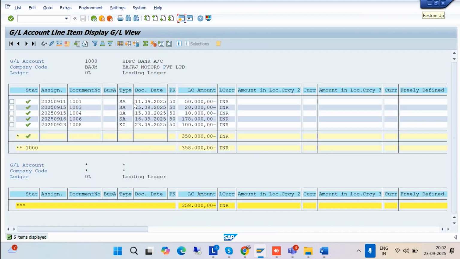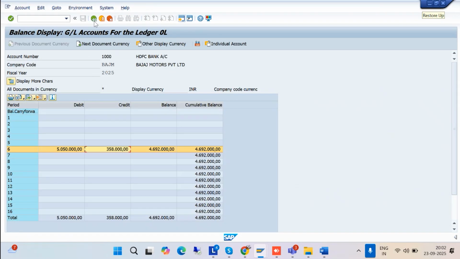So we have posted in the GL account 50,000, 20,000, 10,000, and after that 1,78,000. And if you see here, 1 lakh. So altogether, if you sum, these are the expenses for us. If you see here, 3,58,000 rupees has been posted till now, within the 5 lakh, 5 crores or anything else like 50 lakhs. Yes, this is the balance.